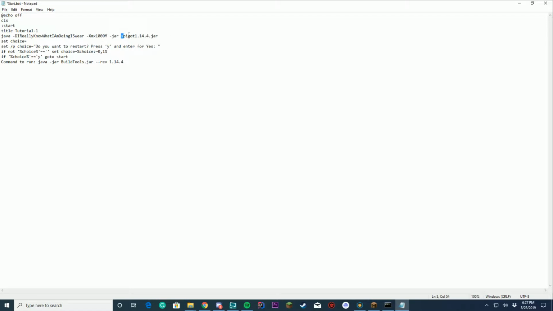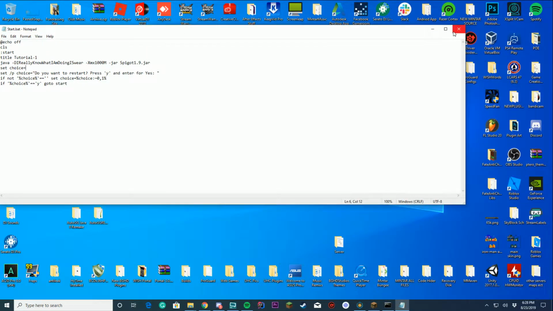Then here is where your Spigot jar name is. If we're making it Spigot 1.9, we'll just name it Spigot 1.9 here. Ignore this final line down here. I'm an idiot and kept copying and pasting that. Then you can leave the rest of this, and I'll explain what it does later on.